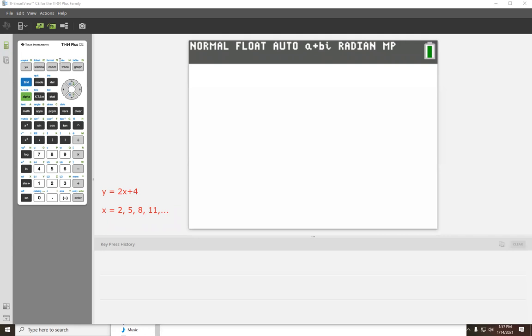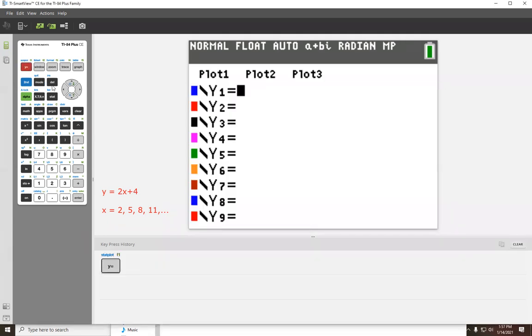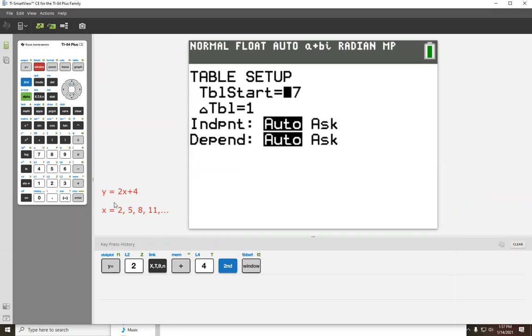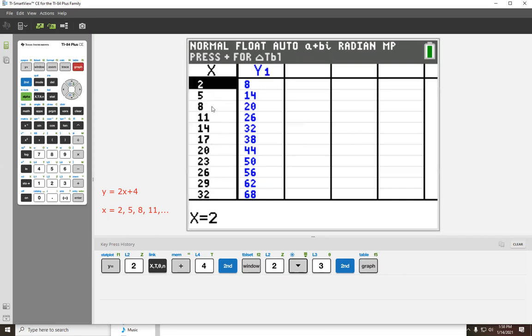So first I'll go to y equals and enter my function, 2x plus 4. So that's done. Now, since I'm going to be going to the table, I want to prep it first. So I'll go second window, and my first x value I want is a 2. So I'll make that a 2, and my delta table, that is the increment for the x values. My x's are going to increase by 3 each time. Now everything's set. So if I go to the table, second graph, there it is: 2, 5, 8, 11, and so on, and the corresponding y values.